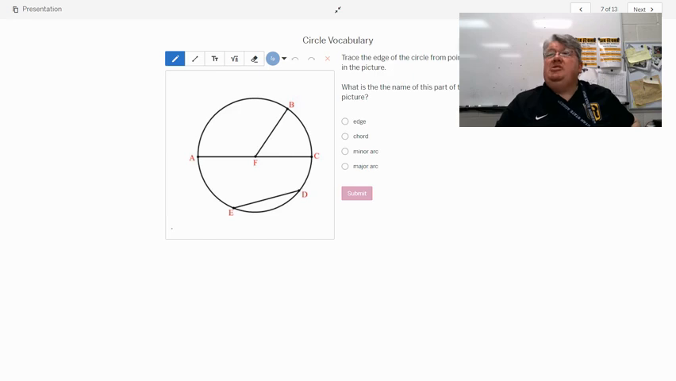Now, it says trace the edge of the circle from point B to point C. Okay, from point B to point C. So if I was going to go point B, oh, that doesn't look very nice. Point B to point C. That's not an angle. It's not a chord, because a chord is a segment. This is actually an arc, not like Noah's Ark, like that's A-R-K. This is an arc. An arc is a piece of a circle. This, in fact, is a minor arc. A minor arc is an arc smaller than half a circle. So that's another definition. A minor arc is any arc that's smaller than half a circle. Okay?